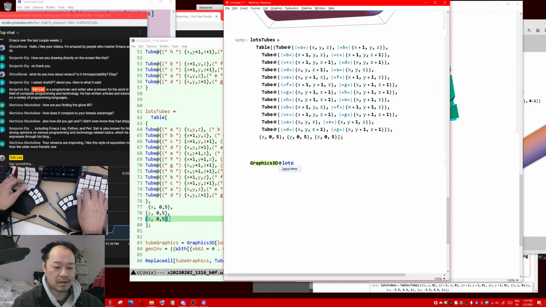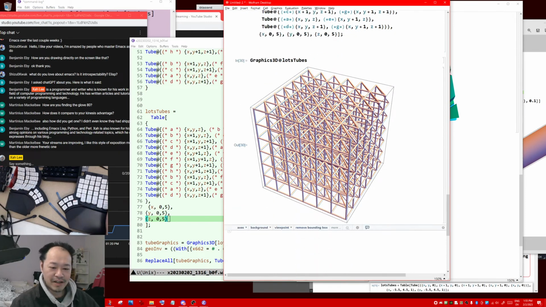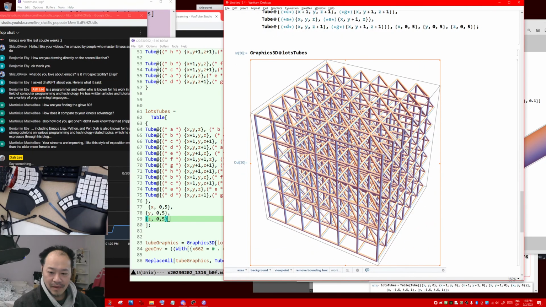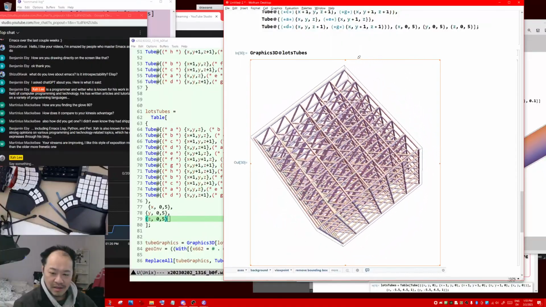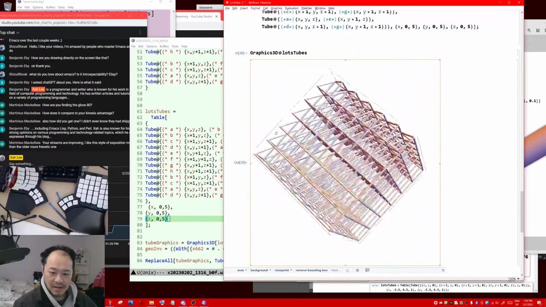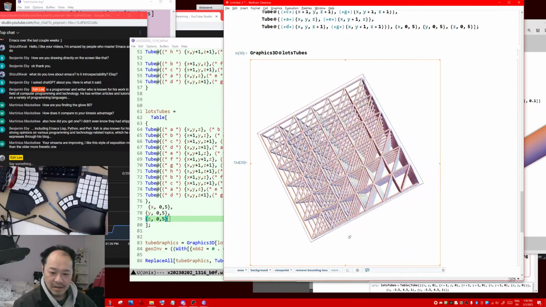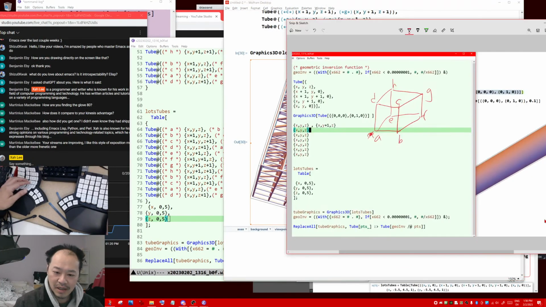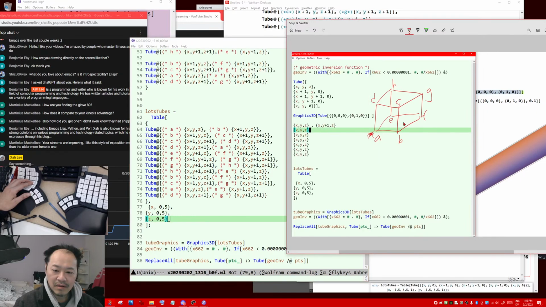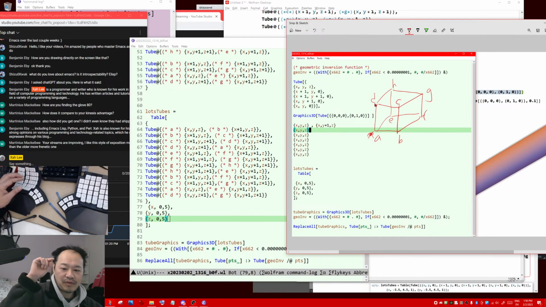At lots tubes. I'm not used to the shift key yet. So there, shift enter. Fantastic. Now we got something wrong. There shouldn't be diagonal lines, so we got something wrong. Yeah, we have to double check. If you're going to add diagonal lines, how many are there? 1, 2, 3, 4.